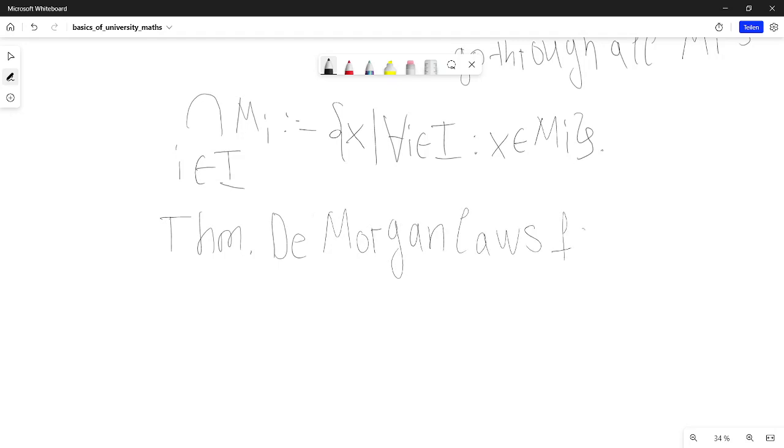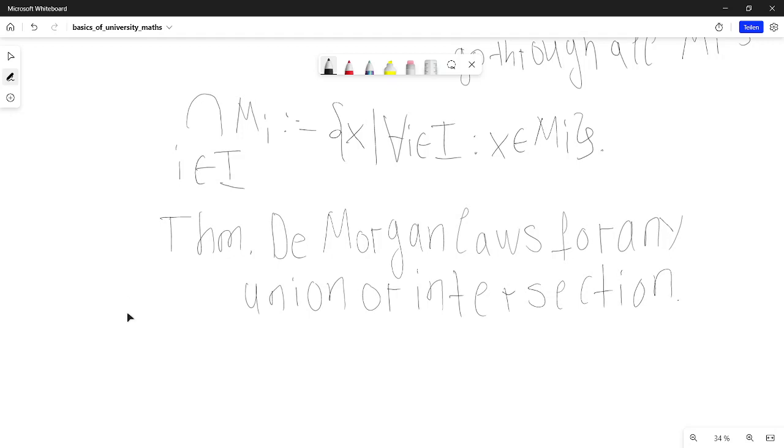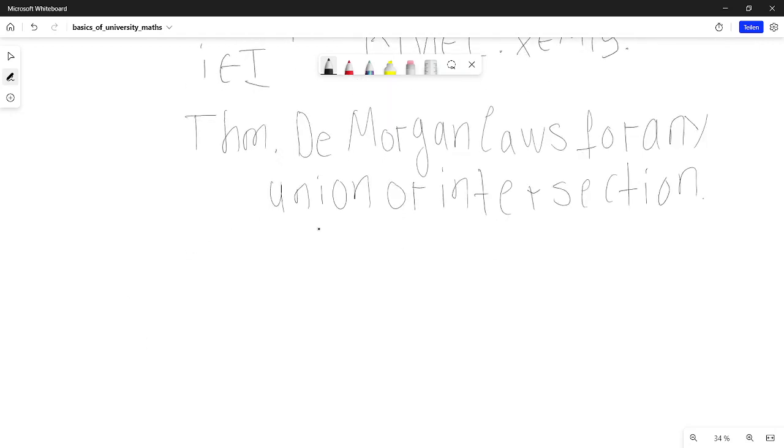For any union, intersection. Well, we will state them only in terms of complement, but of course it works generally. But it's just what we'll need, right? And we need a superset first. Let X be some superset.